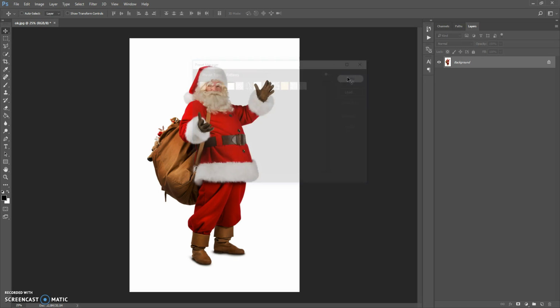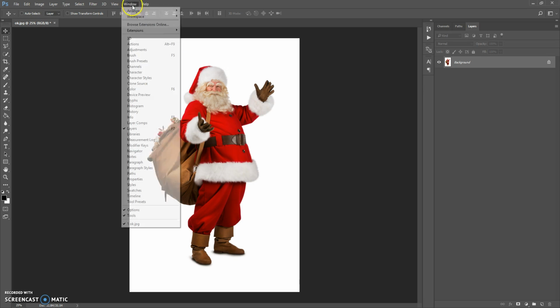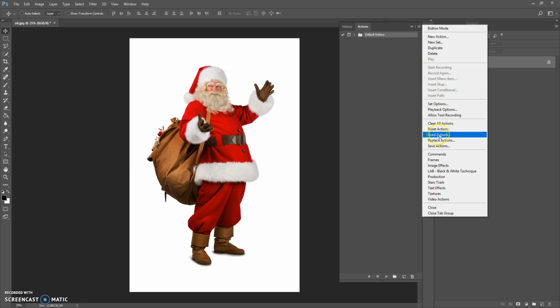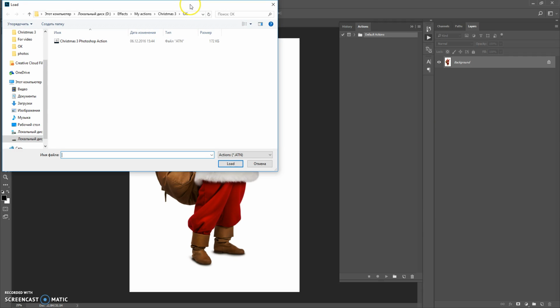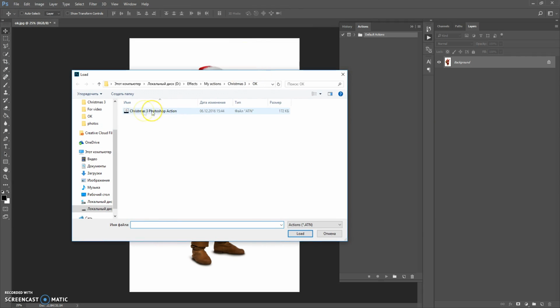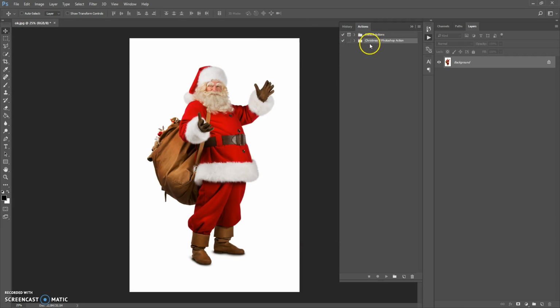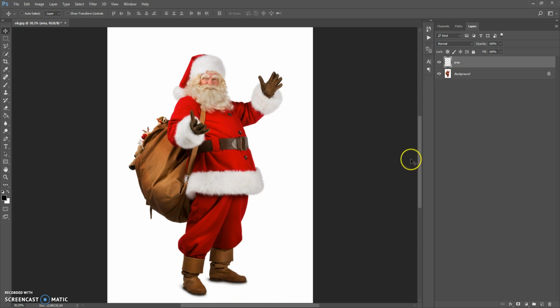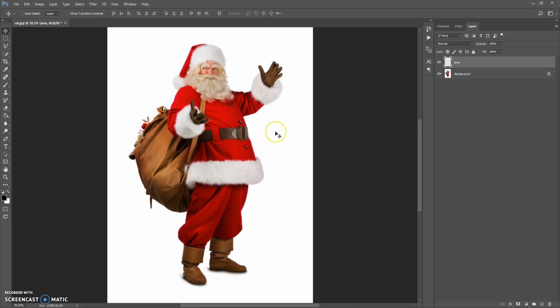Okay, click Done. And the next step, open the action file. For that, go to Window, Actions, click on the menu icon at the right, select Load Actions, go to the download folder one last time and just open the Christmas tree Photoshop action file. Okay, that's done. The next step, create a new layer and name it area. And please don't use caps lock. Okay, now you need to paint on this layer the area where you want to add the Christmas effect.